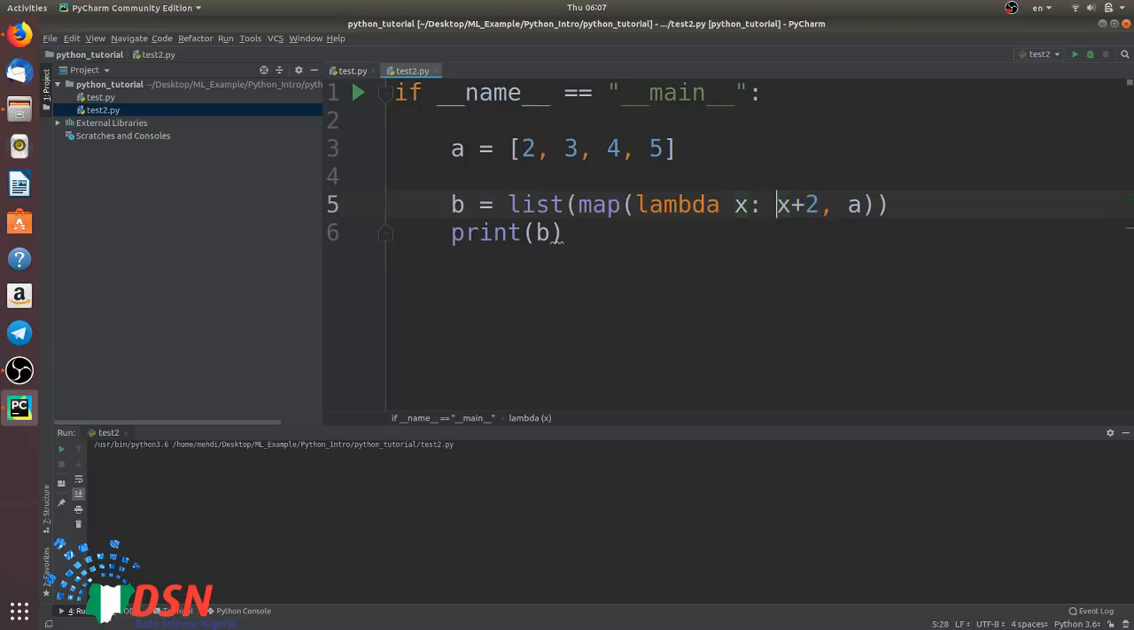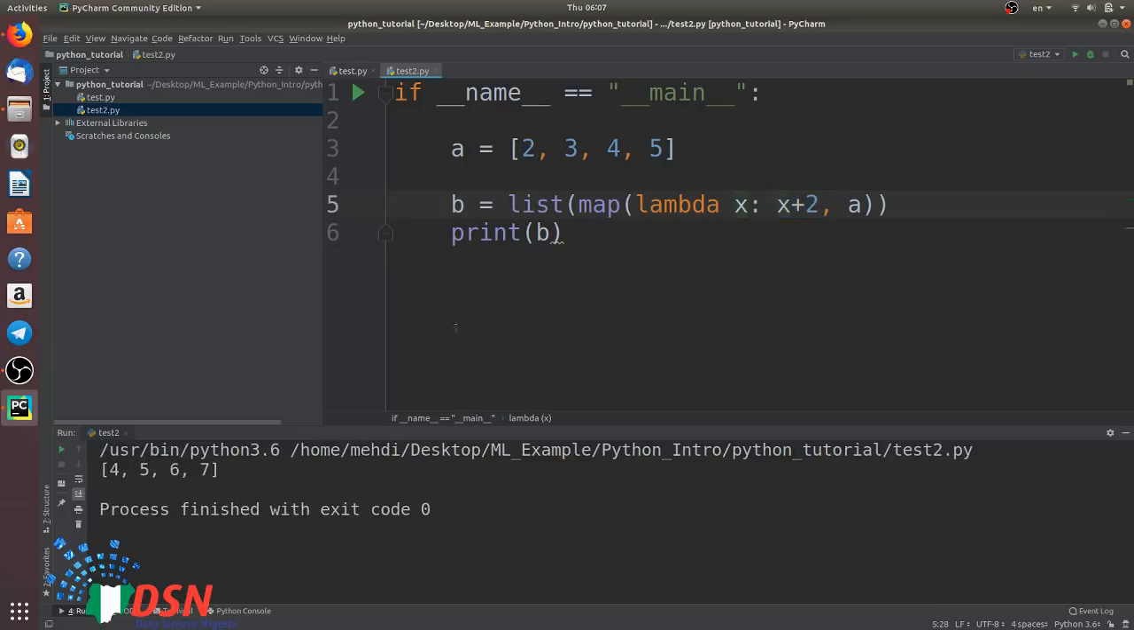So this function takes x and returns the value of x plus 2. If I run that, I will get the same result, and this is much cleaner in comparison with the previous coding style. Now you know how to use these lambda functions, and map can also shrink your code a lot and make it more beautiful and understandable.